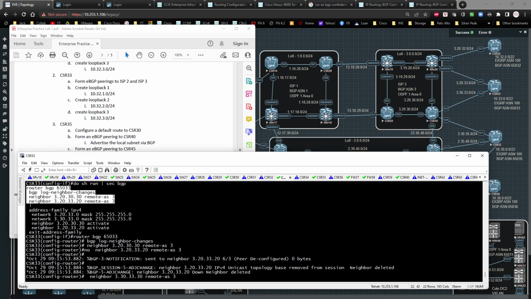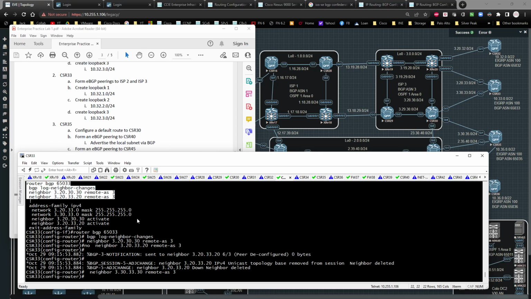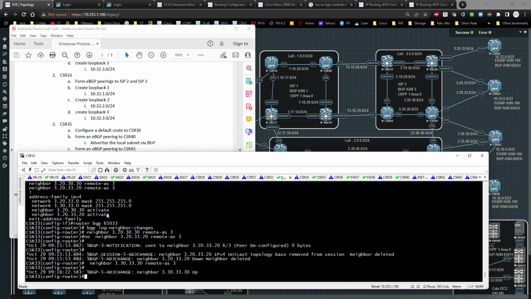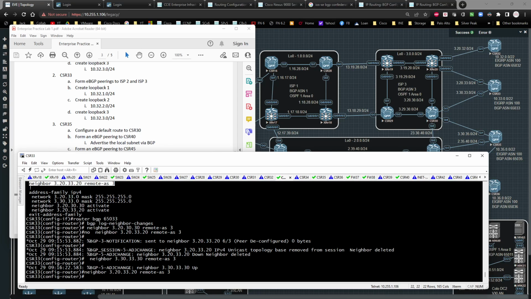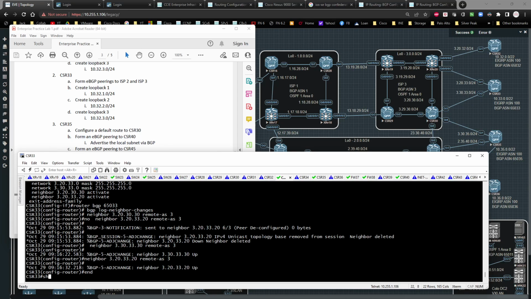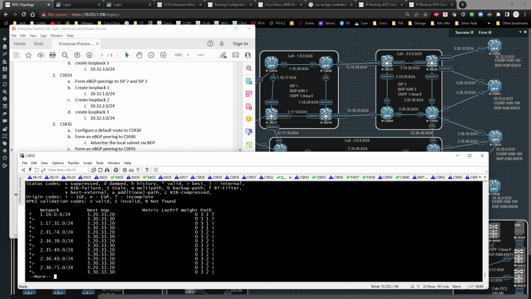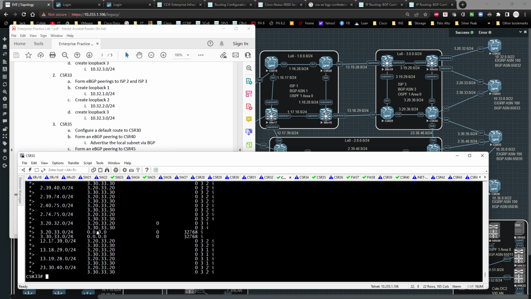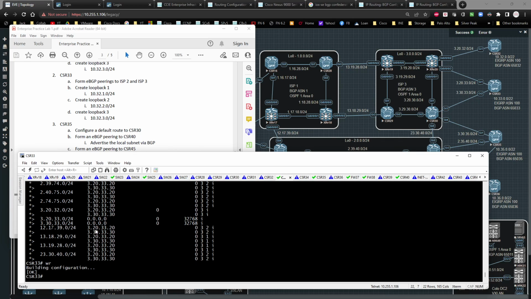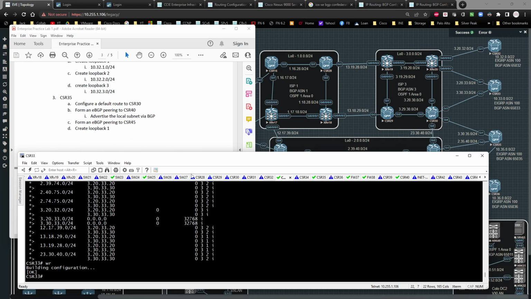Oh wait, I screwed up. Whoopsie. So that one's good, and then I need to go create this one again. There we go. Show BGP IPv4 unicast. Now I'm going to receive a bunch of routes. So I should have a bunch of routes to everything else, which is what I want. I'm going to save that config again. And then 35.